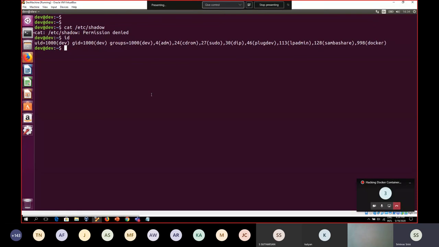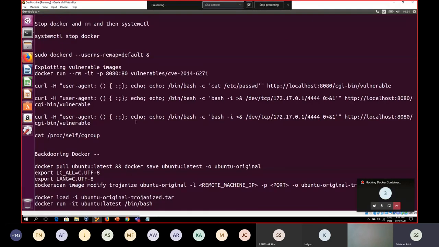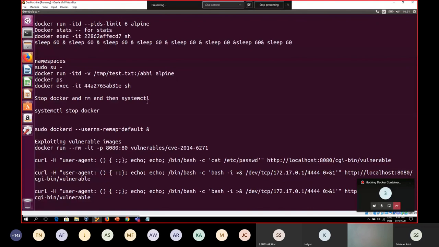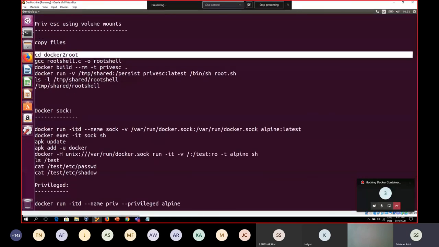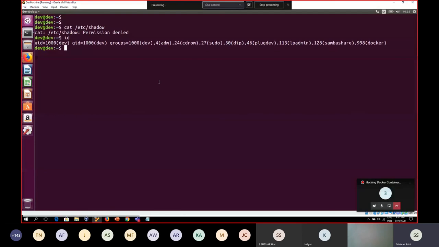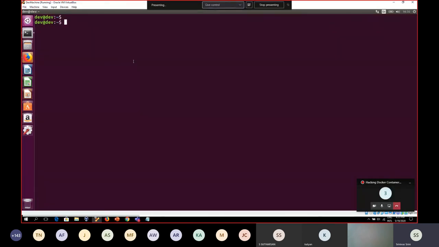So if you got access to a Jenkins machine, which is part of Jenkins user, which is part of Docker group, you can actually elevate your privileges very easily and you can get root access on the host. So let me go back to the commands. Okay, so first I do have a couple of files that are required for this demo. So let me just navigate to a folder called docker-to-root.